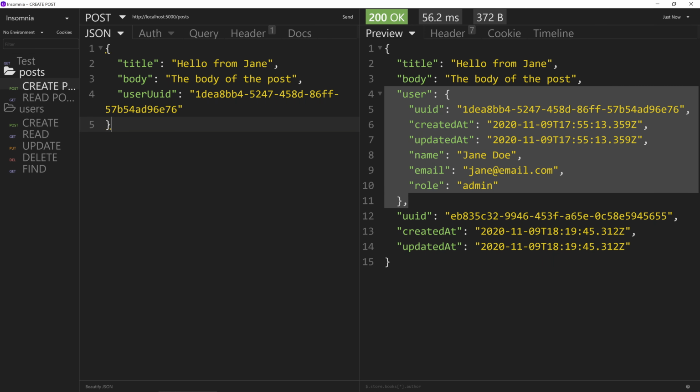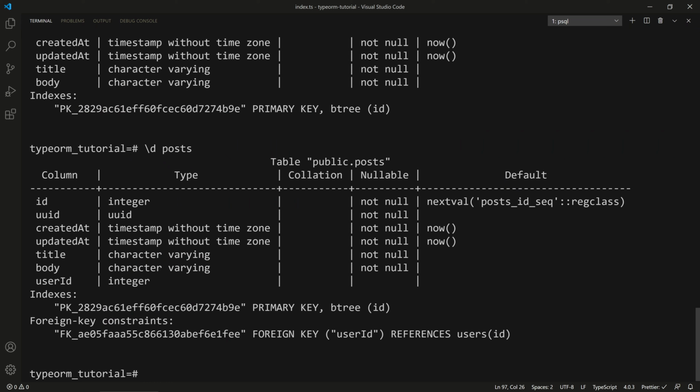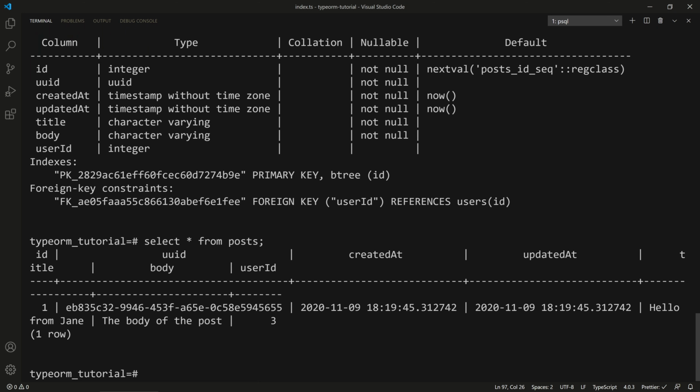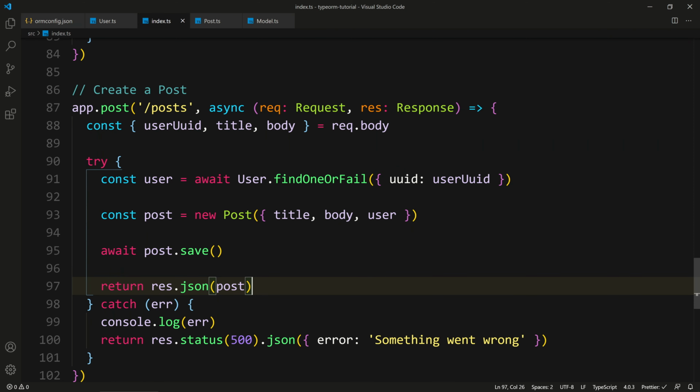Now, if you fetch this post on its own, it's not going to return this. It's only returning this because we actually added it like this here. So the post is being created successfully, and it's actually adding the user ID. If we check here, we select star from posts. We get this one post, and it has a user ID of 3 because that's Jane's user ID. So we go and check, select from users. You see that Jane has an ID 3. So this post is indeed linked with Jane.